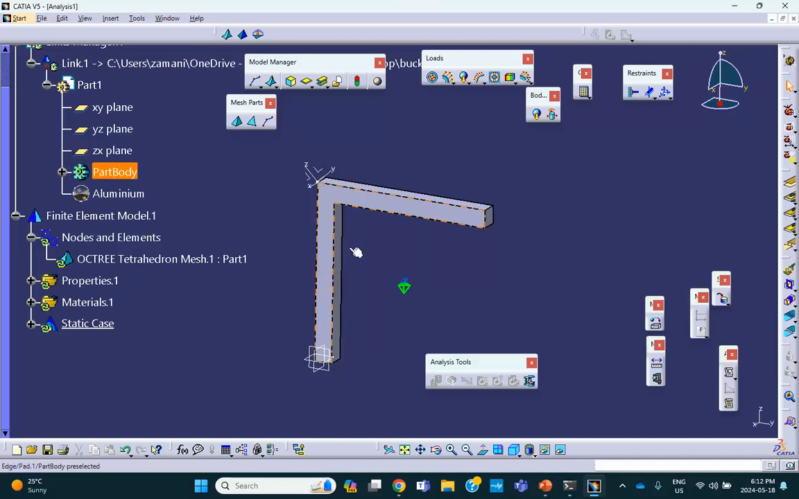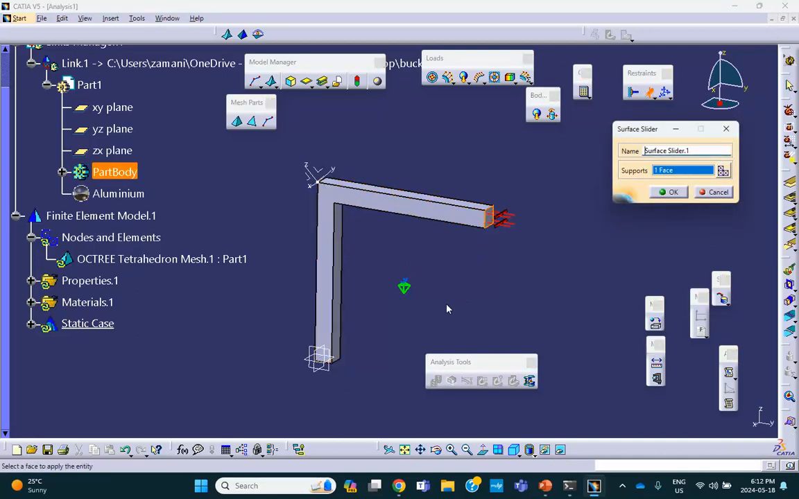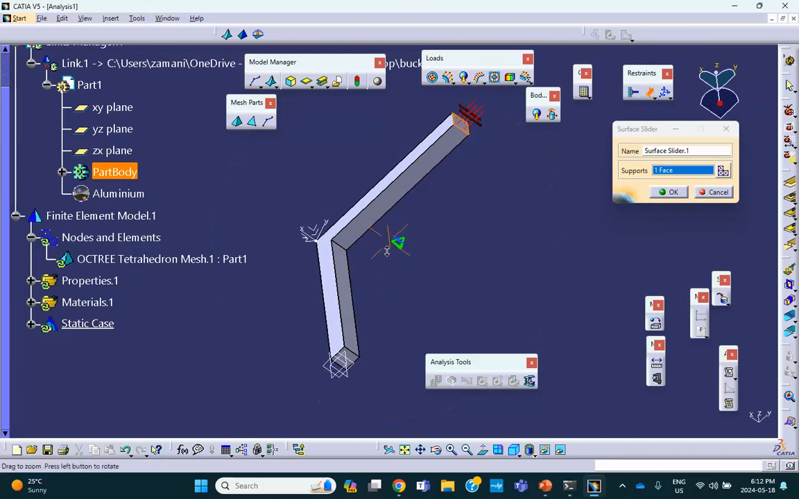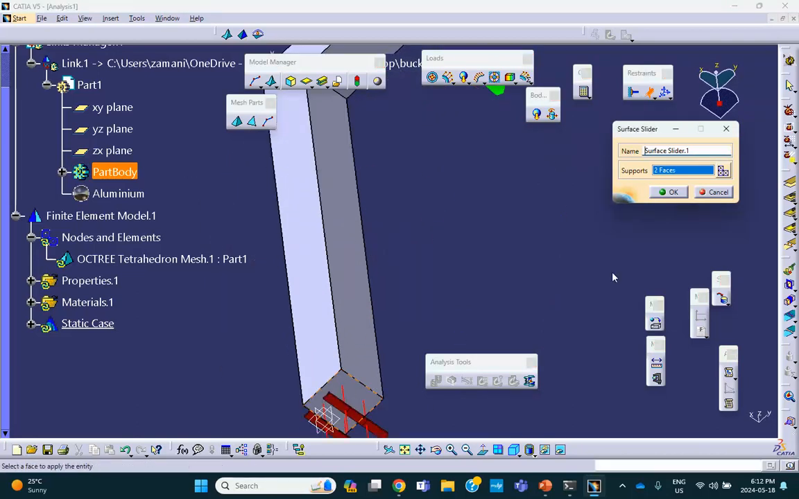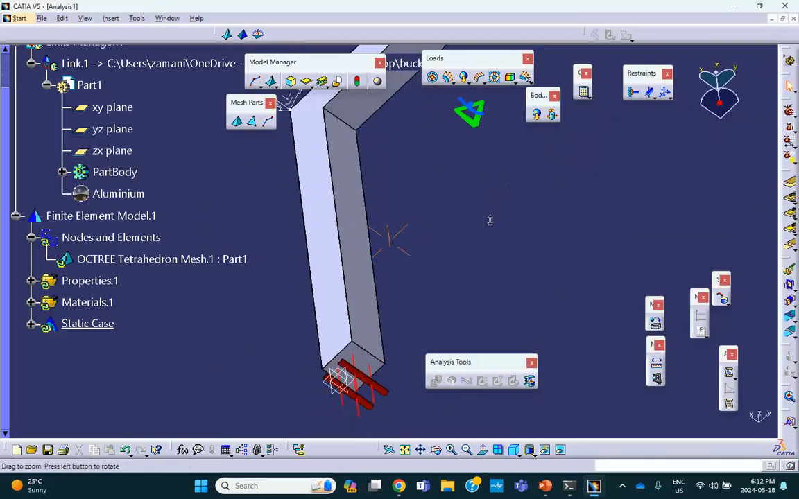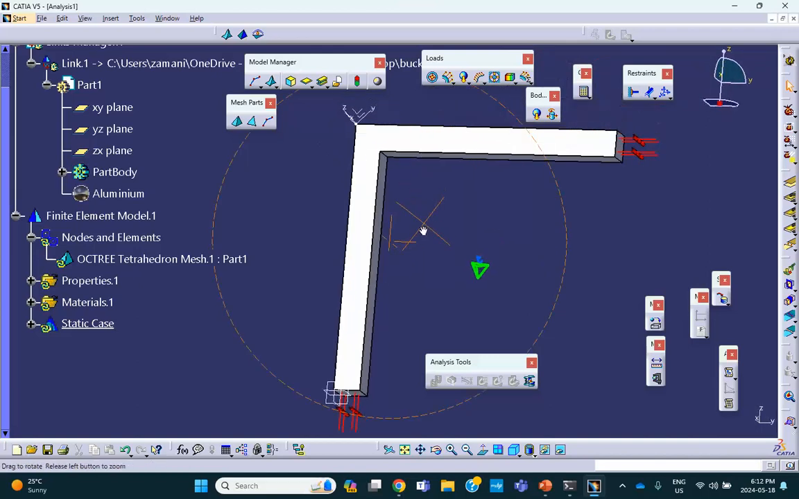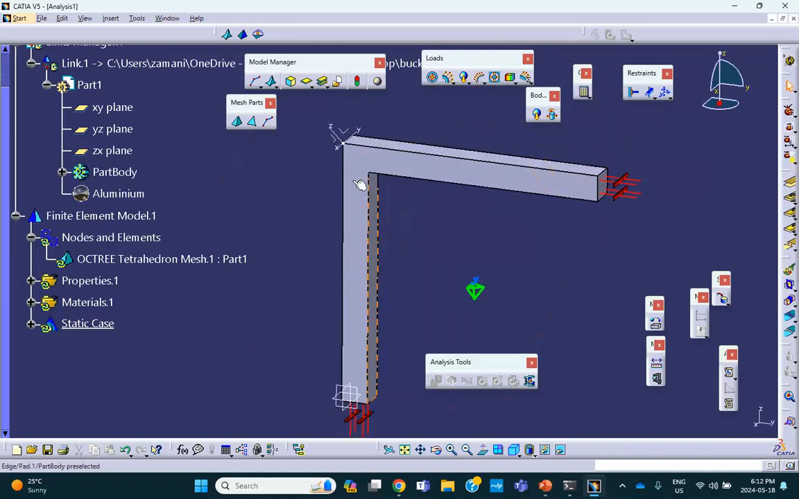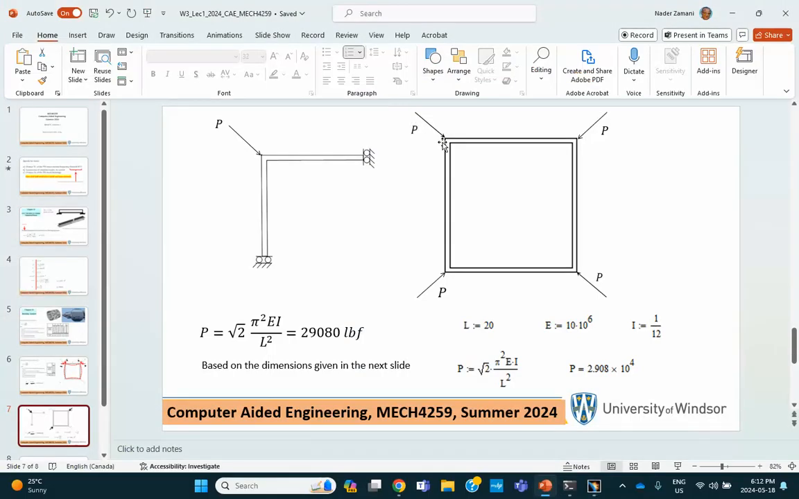Good. Now we're going to do a surface slider here, surface slider at the bottom. This is on a roller. So is this. You can put it all at the same time or separately. All right. Very good. And then I apply 1 pound load in the Z direction. You see this? P in a 45-degree direction, I set P equal to 1.